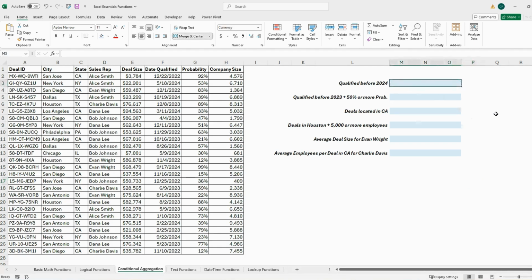And we'll be using the SUMIF function for this, equals SUMIF. And there's three parts to a SUMIF. There's the range, criteria, and the sum range. So the range is, okay, where are we looking for the specific criteria? And we are looking at the date qualified column.